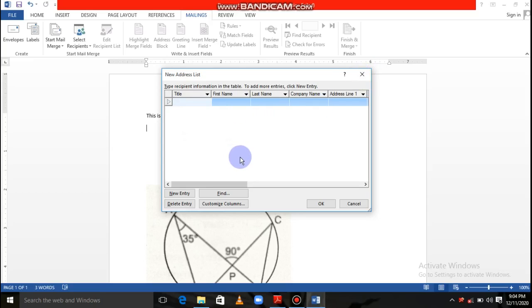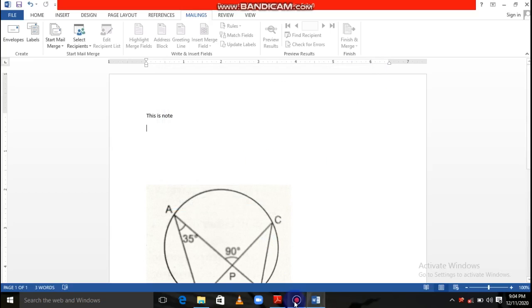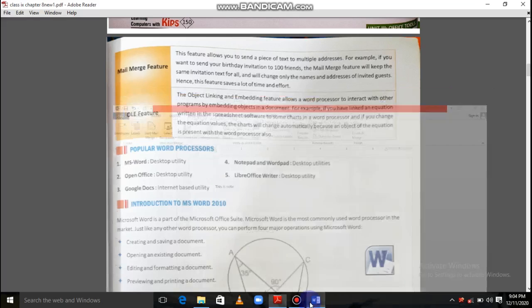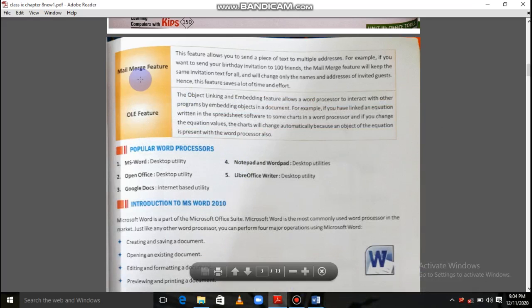It means whatever guests are in this list, you are able to send your invitation to all the guests at once, and that particular invitation is easily delivered to everyone. So this feature is very important. It saves a lot of time and effort.